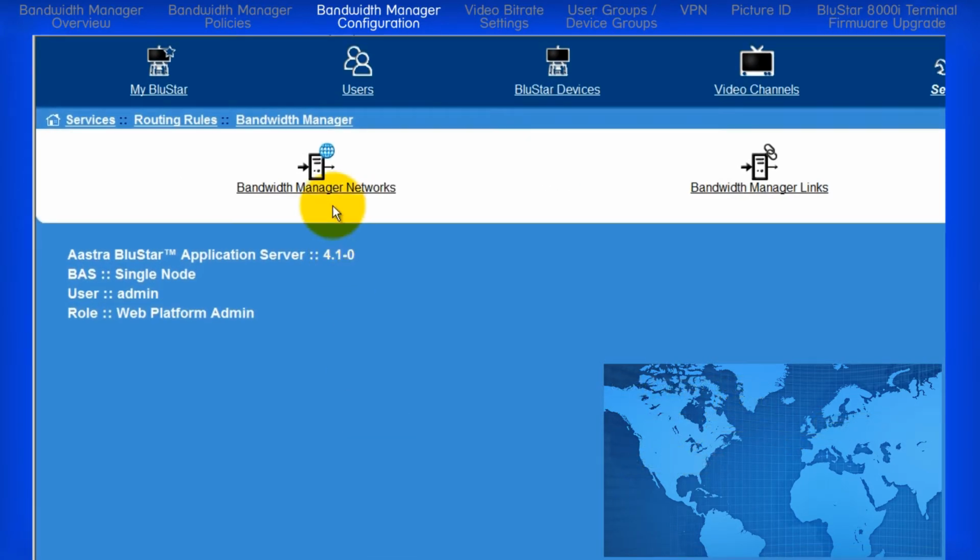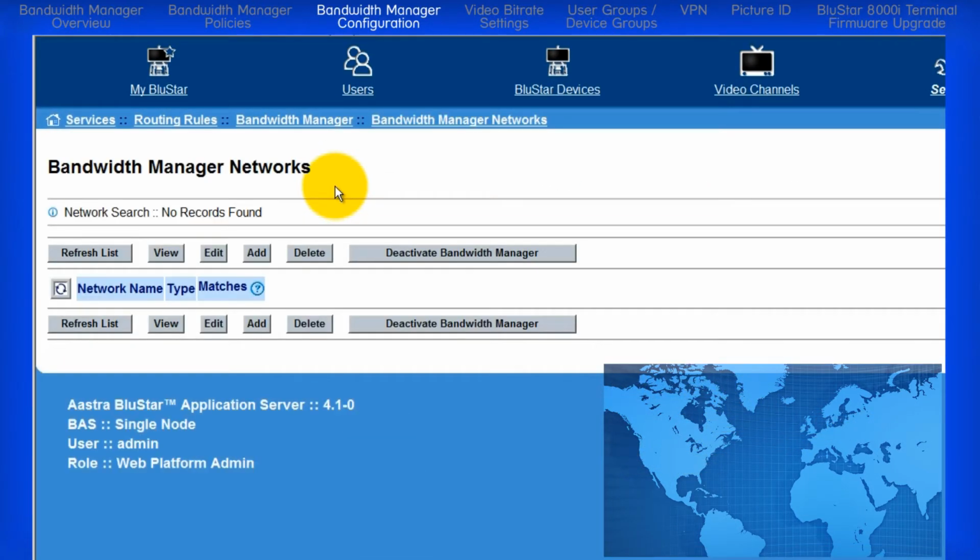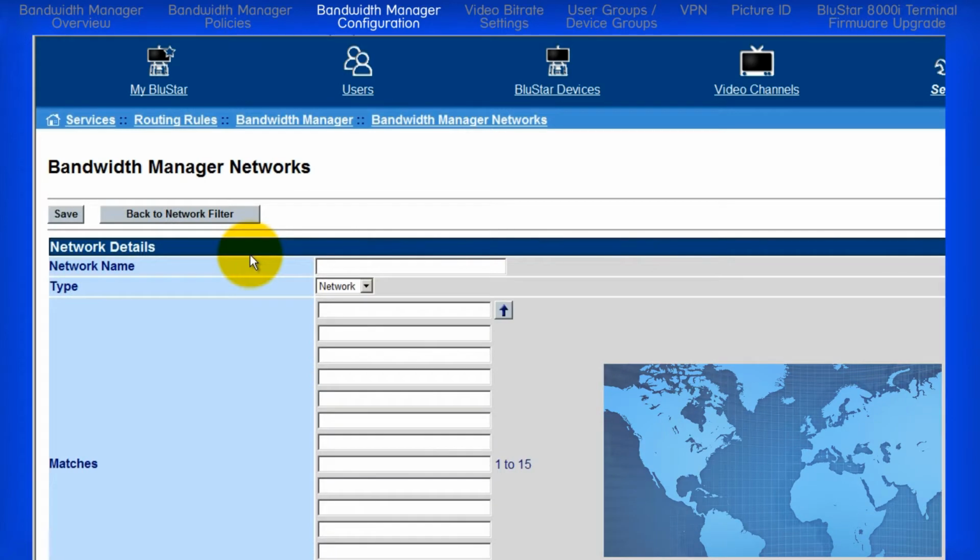I'll click on Bandwidth Manager Networks. Here, I will add network locations and add the IP address or IP address range that the BAS will use to identify the 8000i terminals for that network location. So I'll begin by clicking on the Add button. I'll name the first network CA Corporate Network. In the Type drop-down list, I'll select Network.